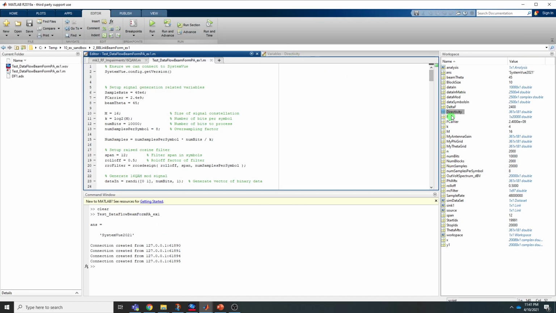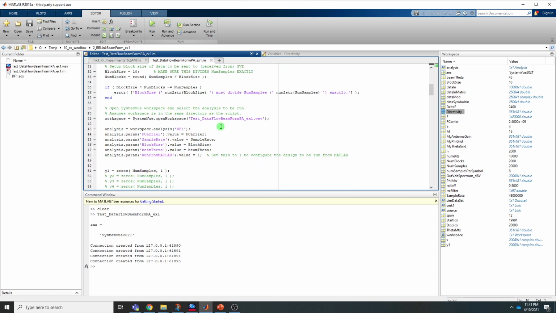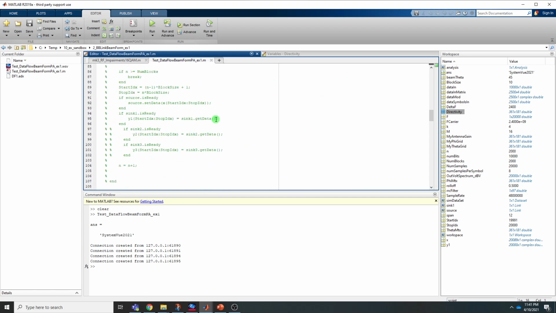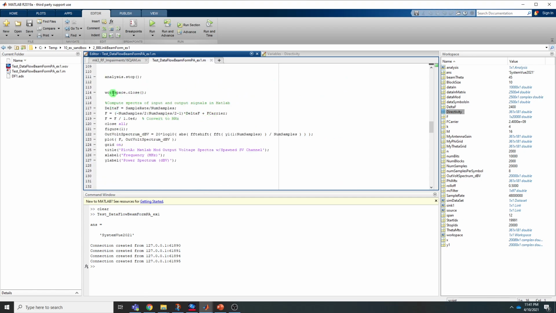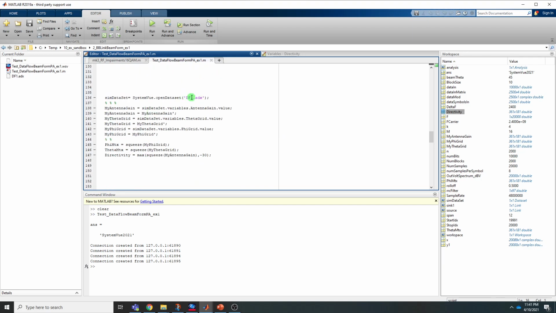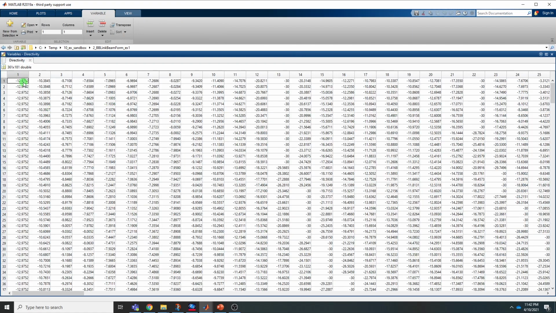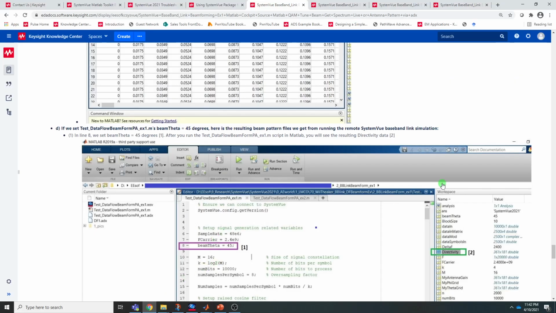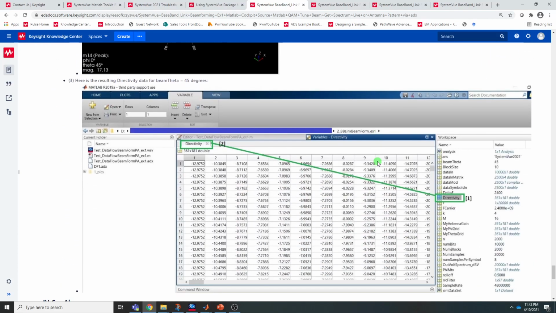So if I bring up the directivity, which is created at the end, it's post-processed. We take the ADX file from running the simulation remotely from Matlab. We capture the gain grid, the theta phi grid, and then the gain grid, and basically put those into phi matrix, theta matrix, directivity, use the squeeze function like I described before. So if I look at the directivity, click on that, we see that it matches minus 12, and that matches what we see in Matlab, and that's what we see in SystemVue.